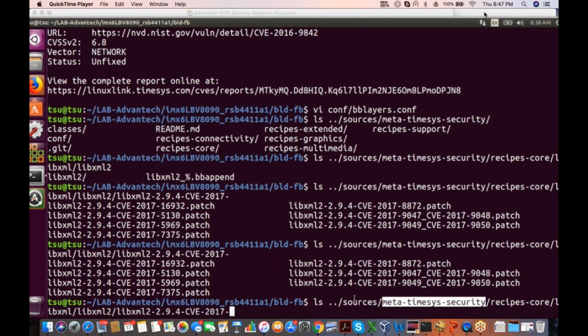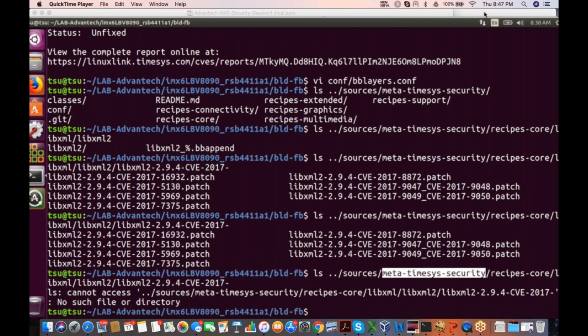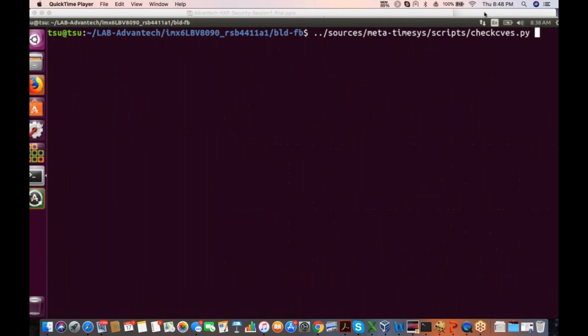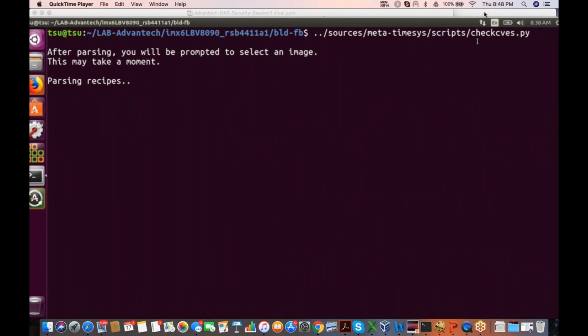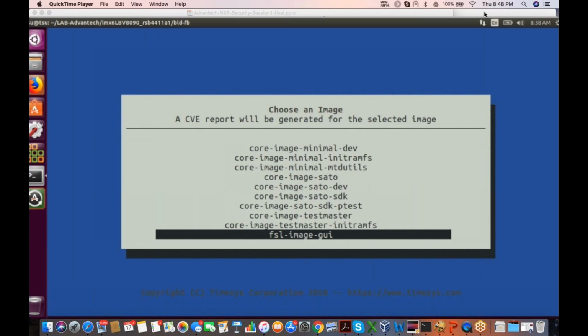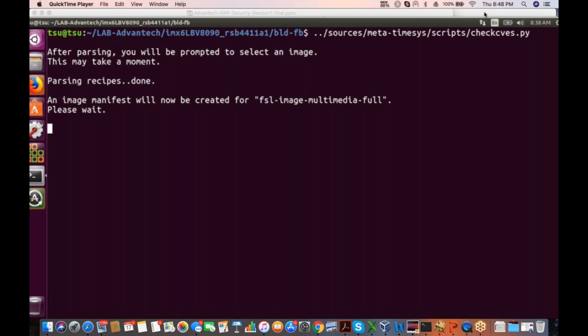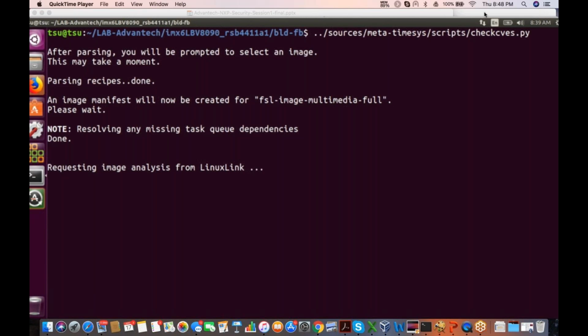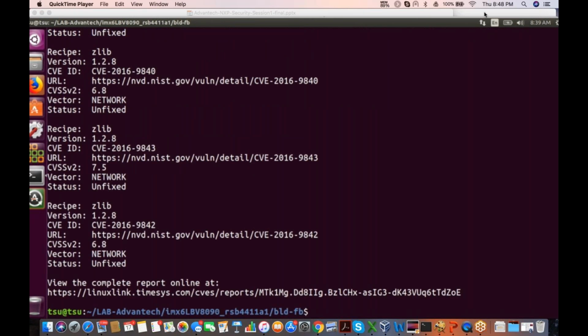so now let's rerun the security check again using the Timesys check CVEs script, which we've used before. So I'm rerunning the security check connecting to Timesys servers, and I'm going to rerun the security check against the exact same image, so fsl-image-multimedia-full. So this is completing right now, and when it comes back, I can very quickly navigate to the results, and here we go.